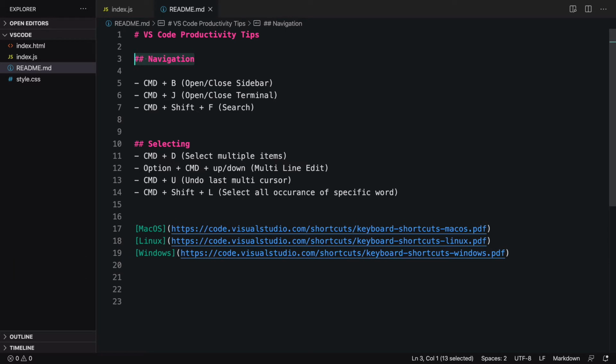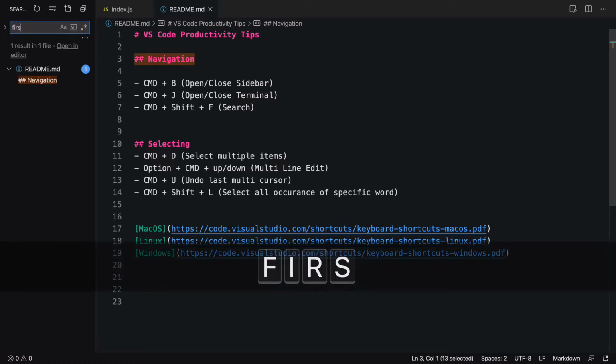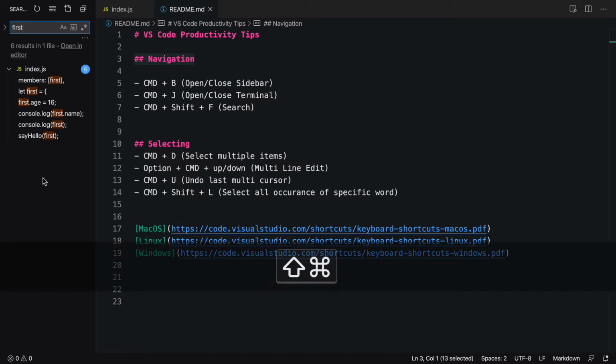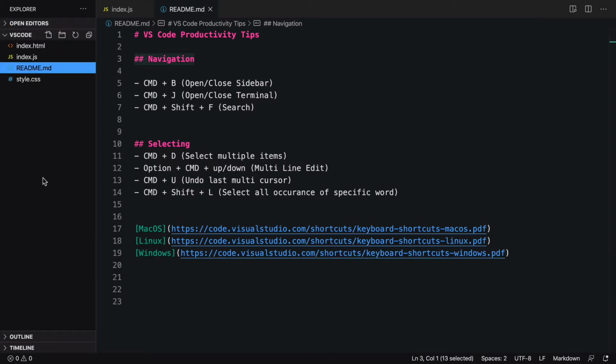Say sometimes you want to search for some keyword or key terms. You can just use Command+Shift+F and search for whatever you are searching for. Say for example, I want to search for first. I typed first and pressed enter. Here you can see all the occurrences of first in this folder. It will be visible here. Now if you want to go back to your Explorer, you can say Command+Shift+E. So this is about navigation and searching.